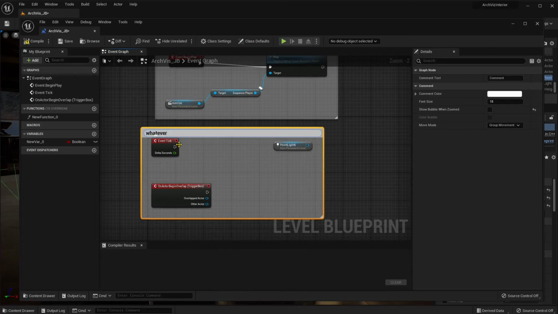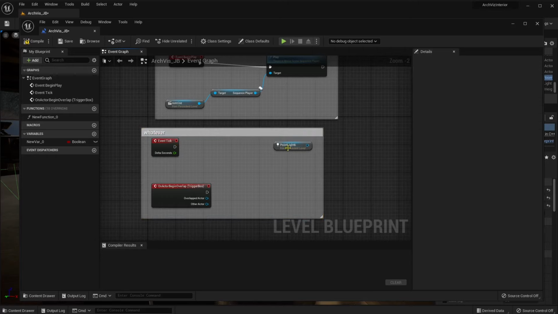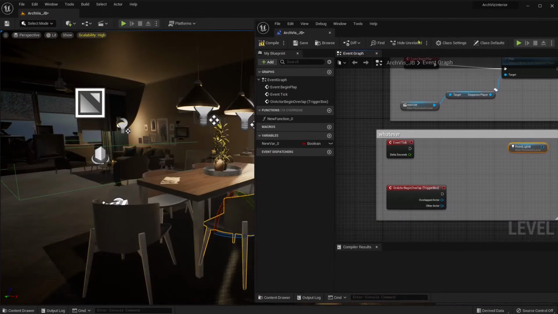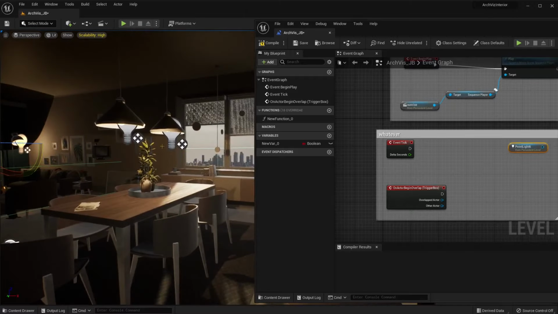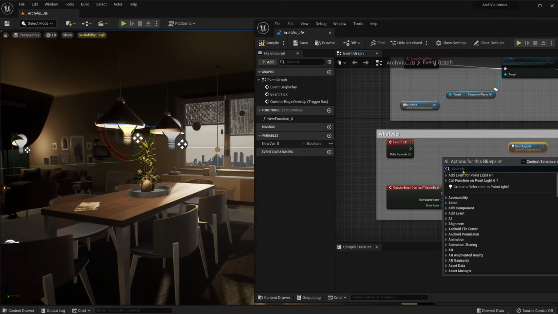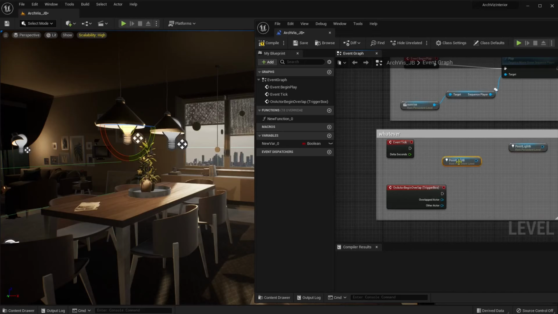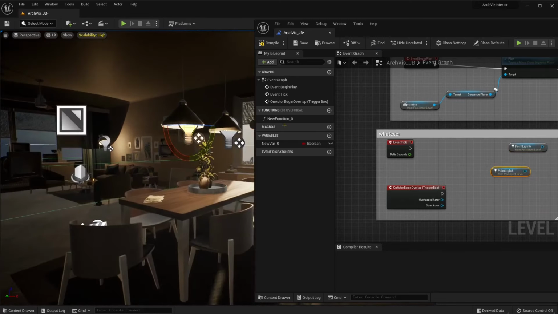Okay. And let's say that you want to work with a particular object in your scene. So you can see here I have this light. If I want to insert this light here, I can select it first, or let's say this one here. You can select it and then right click, and you can see there is already here create reference to point light 8.